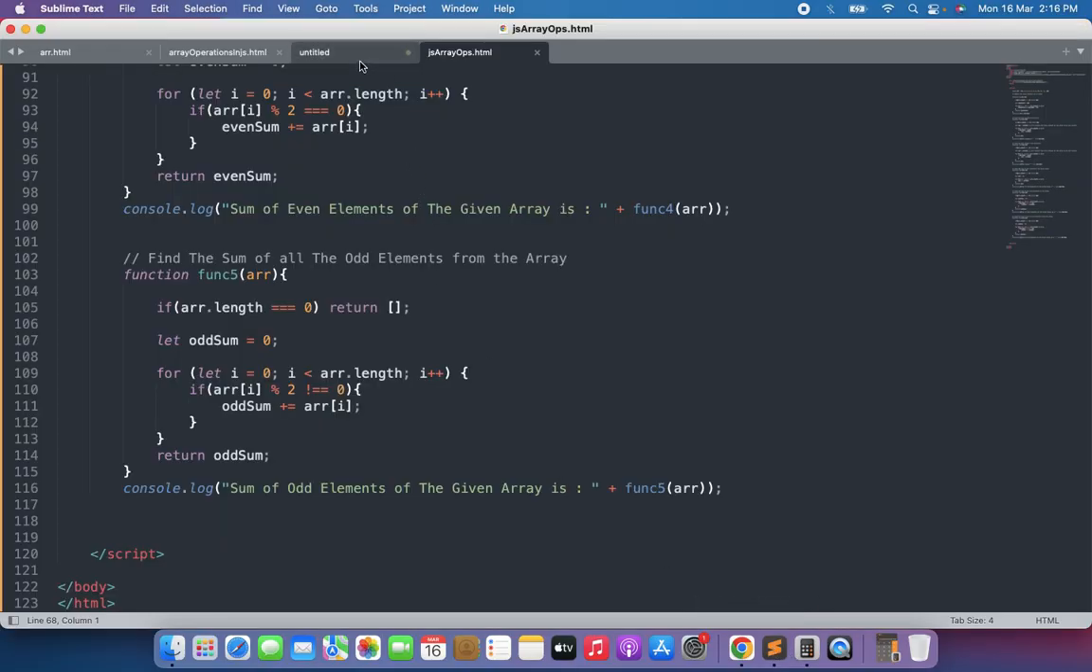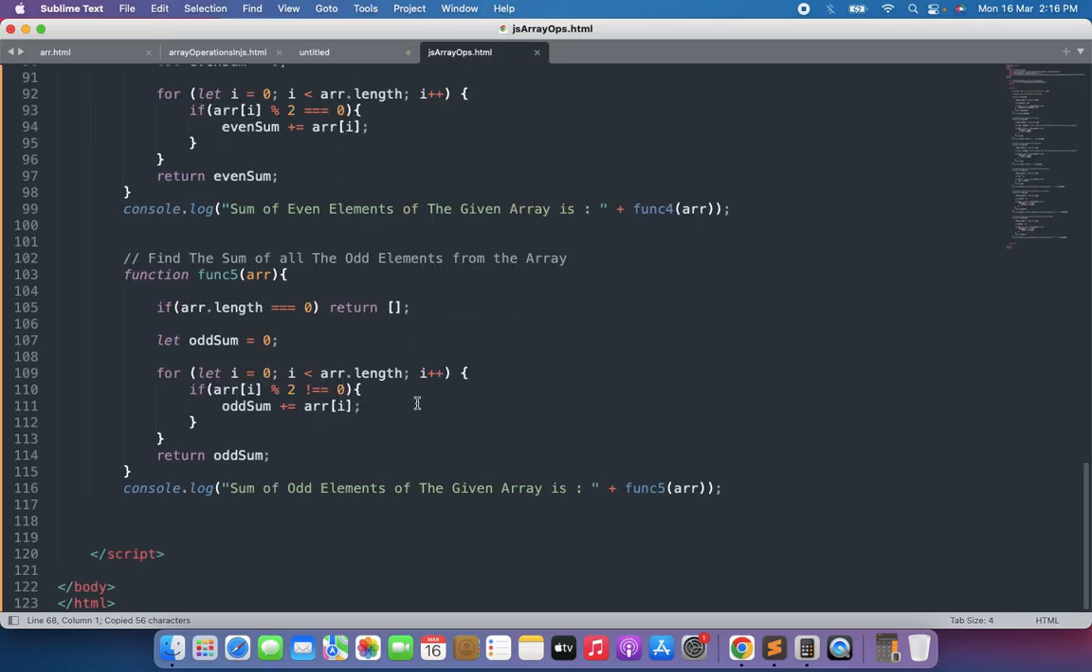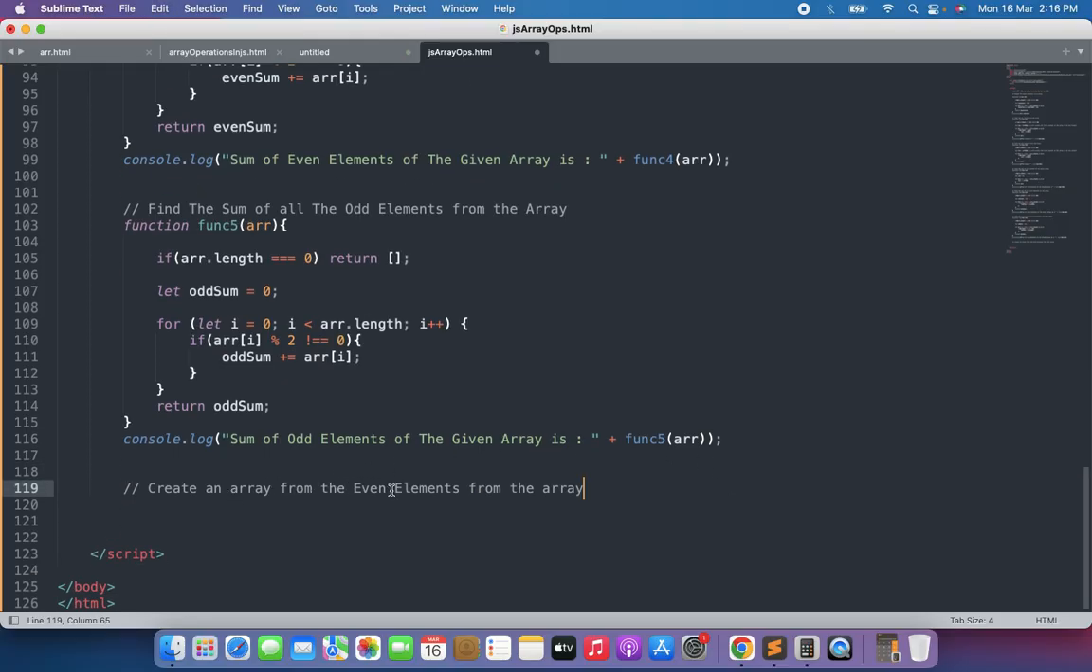Let me go again to copy this 7th comment from here, and paste it here. You can see here create an array from the even element from the given array. We will be given one array, and we have to create another array from every even element. We have to create the new array.